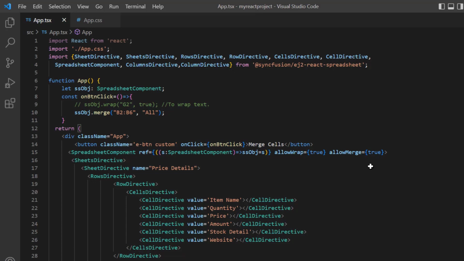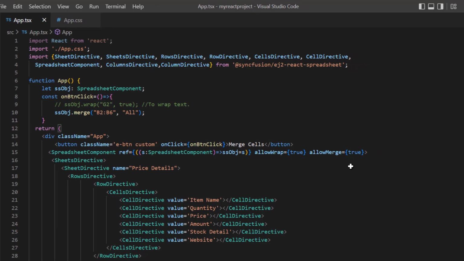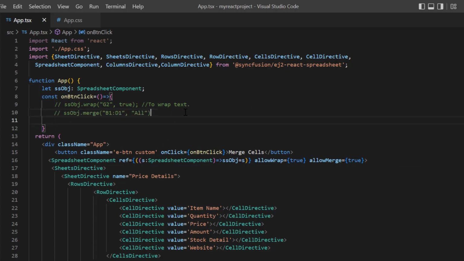I can enable or disable this validation using the Allow Data Validation property. By default, this property is enabled in Spreadsheet. So, I will remove this property. Let's look at the built-in methods available to perform data validation on initial load.